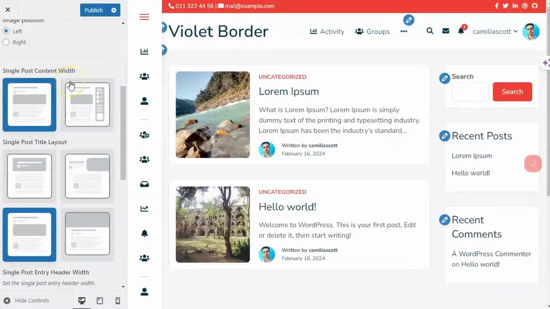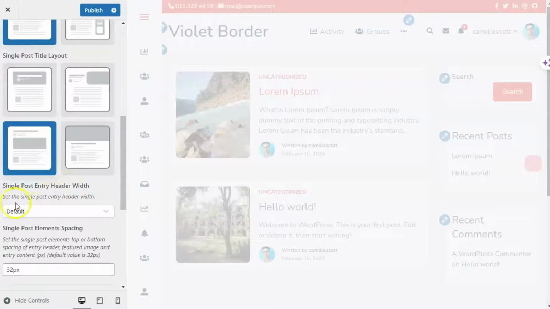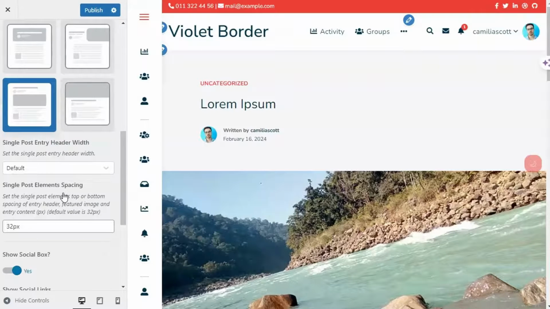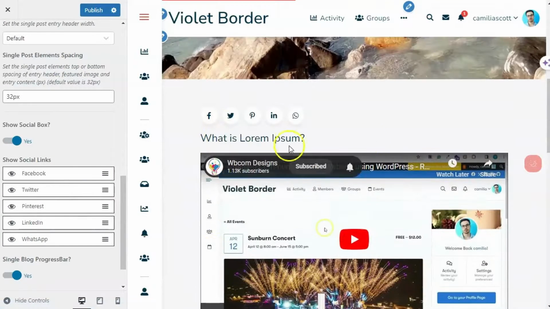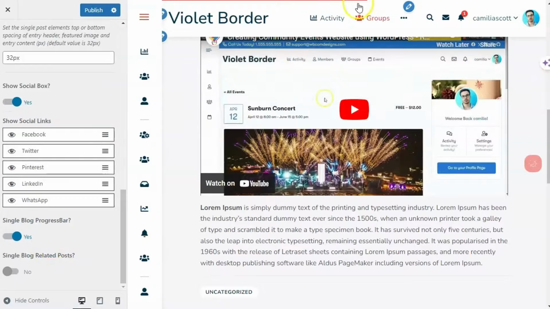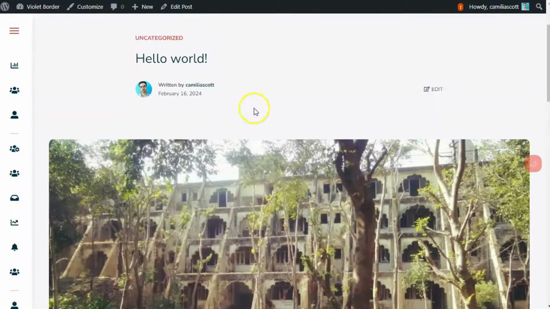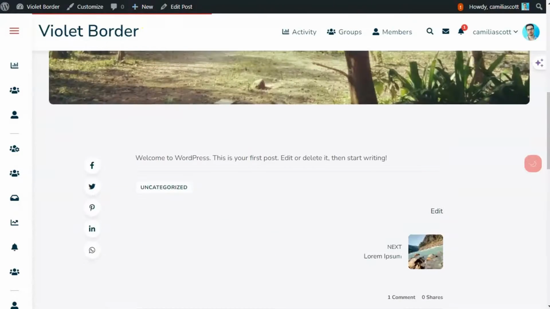Then these are settings for single post content width and single post title layout. Then there's single post entry header width and single post element spacing. There's also an option for social media links. You can enable or disable these. It will also show the progress bar on the top. You can see it as red in color. I have enabled that option.